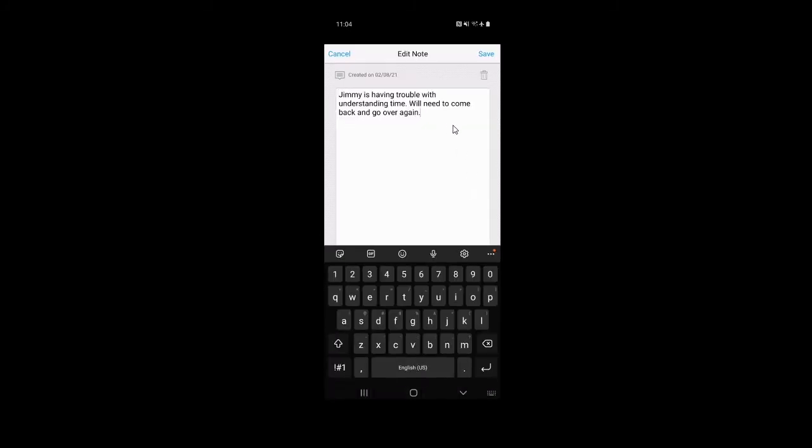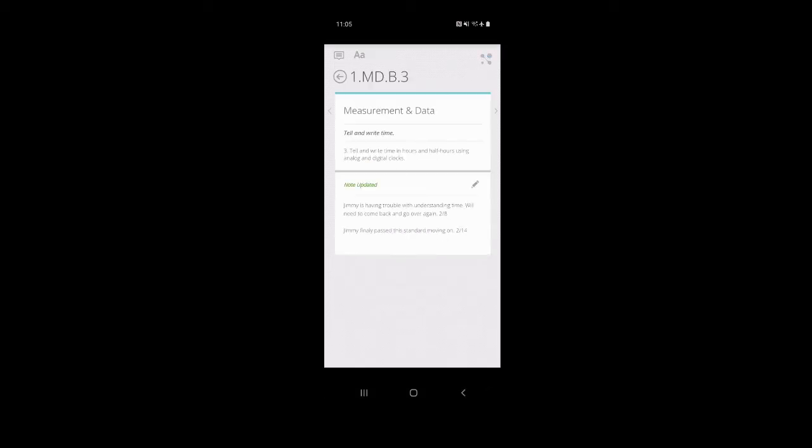You could also date it, say, what's today's date? February 8th. And then you can come down to the bottom and write, Jimmy finally passed this standard. Moving on. And then put the date, say this is in 2 weeks or in a few days. So let's make it Valentine's Day. Then you save, and then you know it's time to move on.